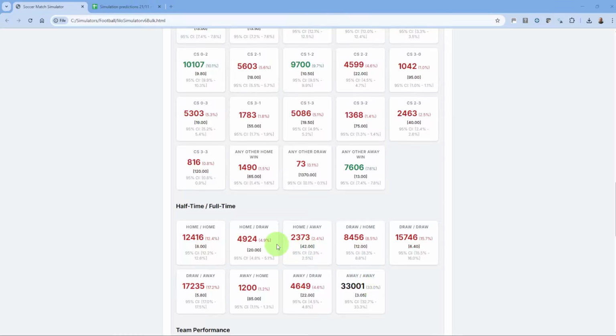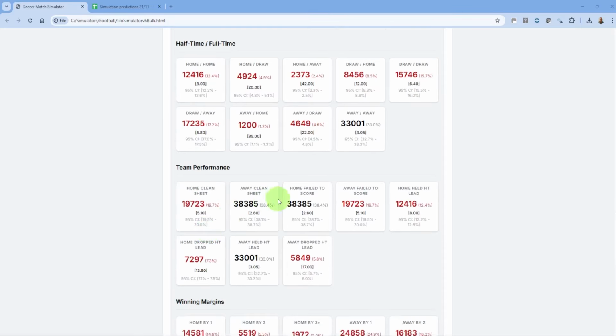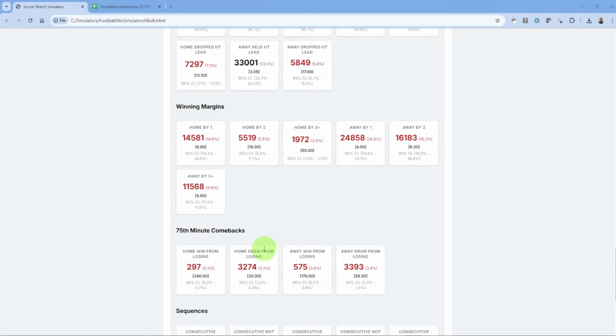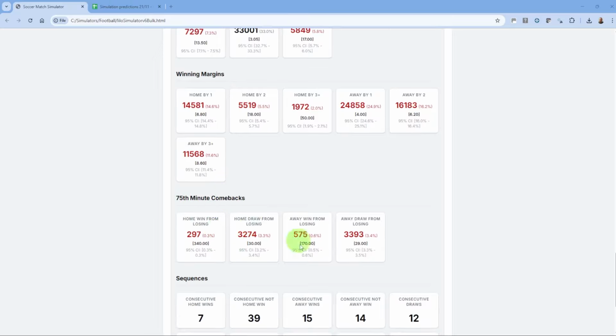The half and full time scores just highlight the outcome at the end of both halves, and the team performance is similar, but it breaks it down differently. The winning margins does exactly what it says. It just details the winning margins for each game simulated. So away win by 1 goal is the most common, and 75th minute comes back shows how late goals have gone in during the simulations, but we don't actually pass any goal time information into the simulator. This is just what the simulator's found, not based on any live data.